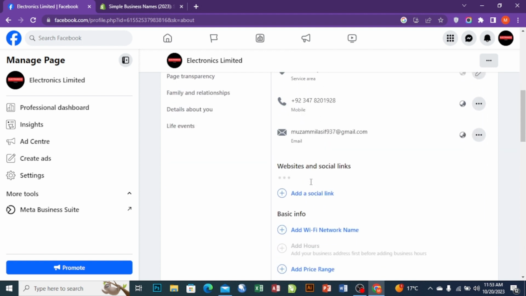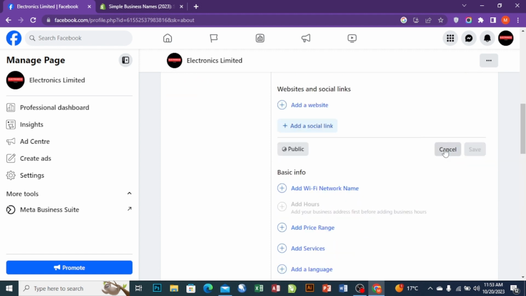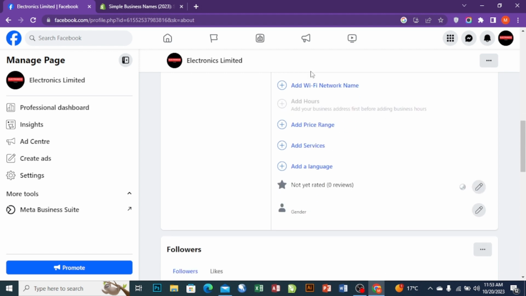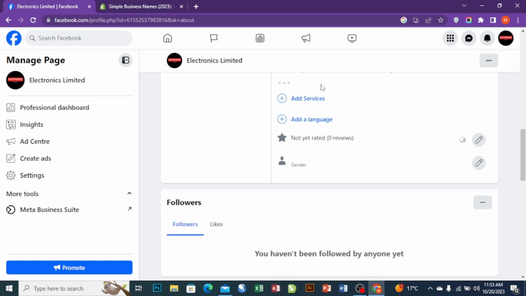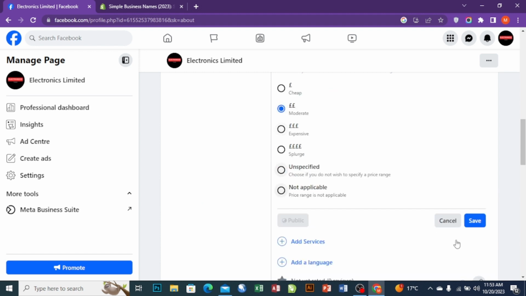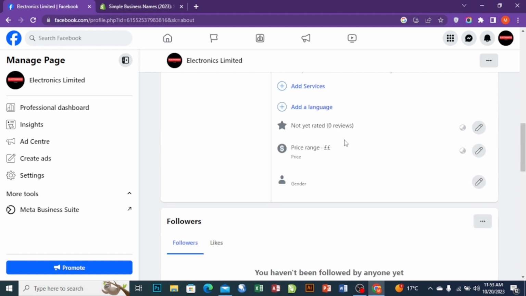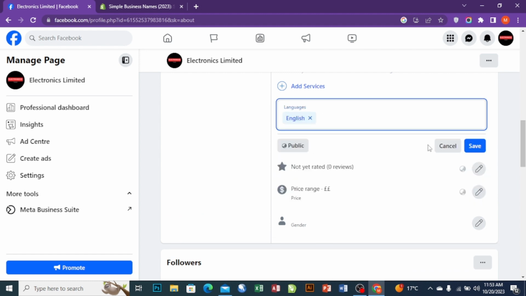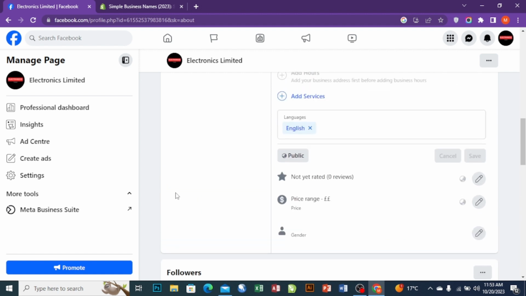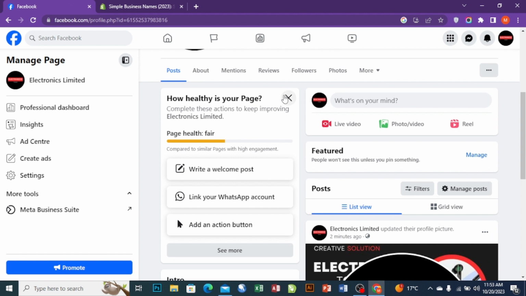If we have a website, we write it there, and any social links: Facebook, LinkedIn, YouTube. If you have Wi-Fi, you set the Wi-Fi. If you have a price range, what the price of your product is, we simply set that to moderate, because most people want that price. And for language, we write English, so we simply write it and save, and after that we set our bio.